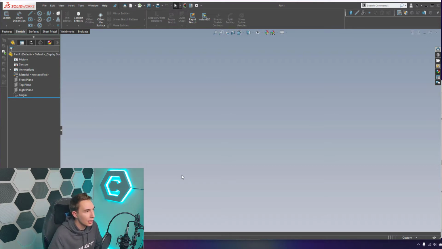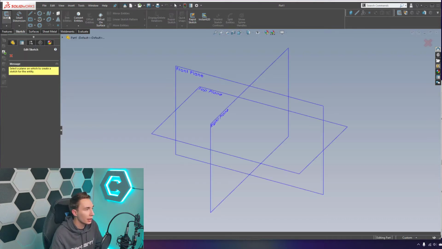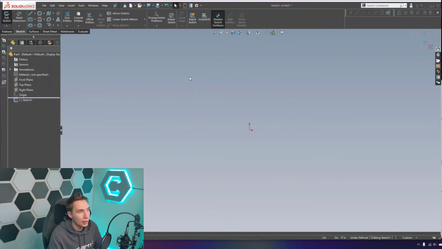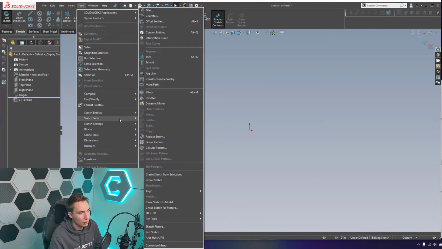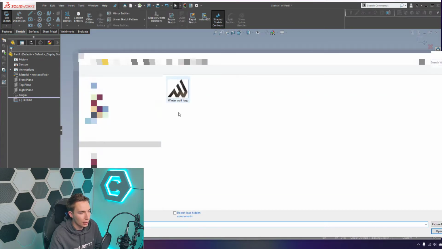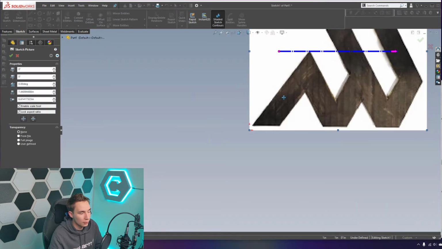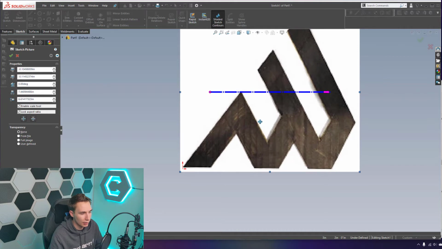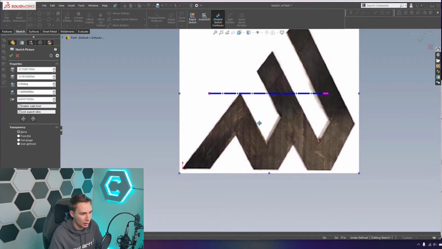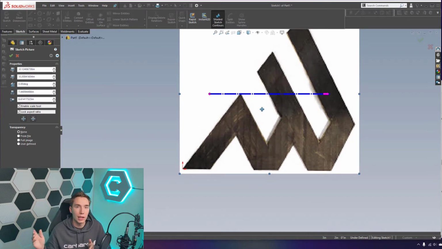So to start a sketch picture, we're going to start with a sketch on the front plane, and we're going to go down into Tools, Sketch Tools, and Sketch Picture. So we're going to choose our Wolf logo here, and we can see it's imported. We're just going to move the image slightly so that the actual image is in the origin.